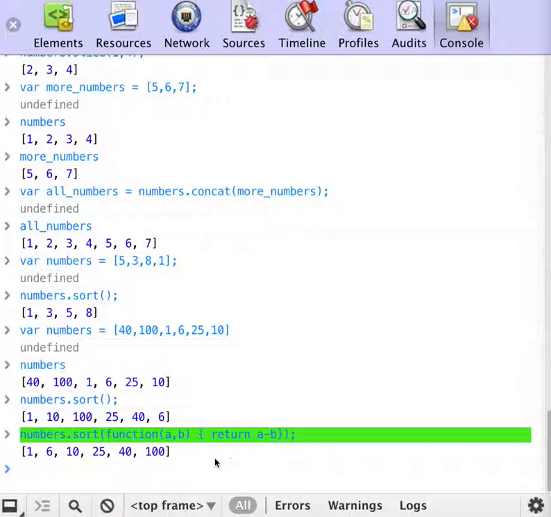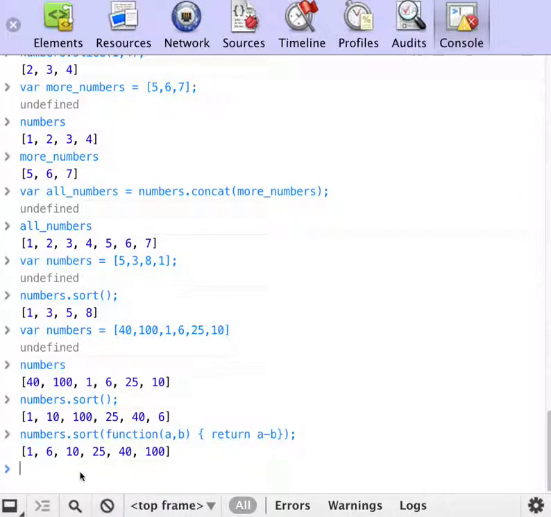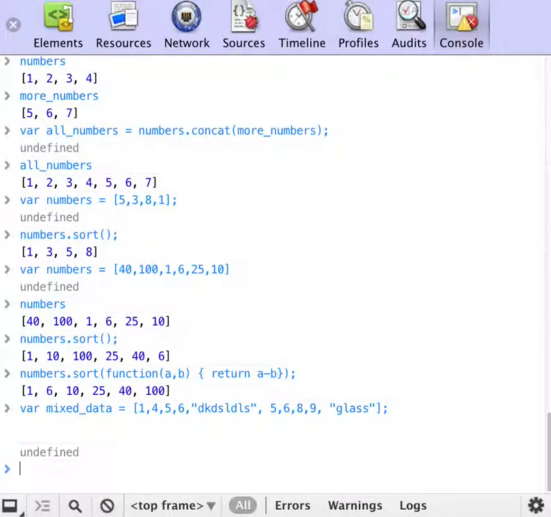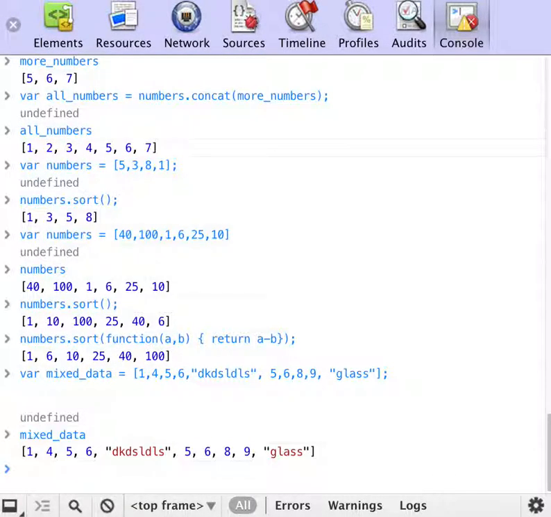The next thing I'm going to show you is how to filter arrays. So let's say you have an array of mixed data, and that's going to contain a bunch of numbers, and then there's going to be some text, and then maybe there's some more numbers, and then maybe more text, like a word. Now, what if you wanted to only get numbers out of this array?